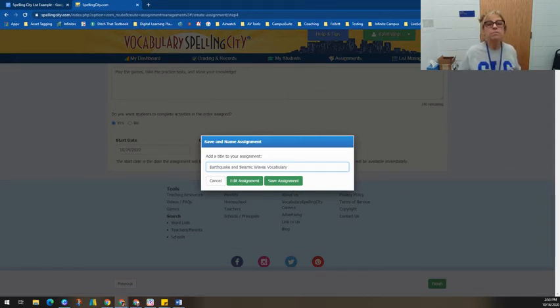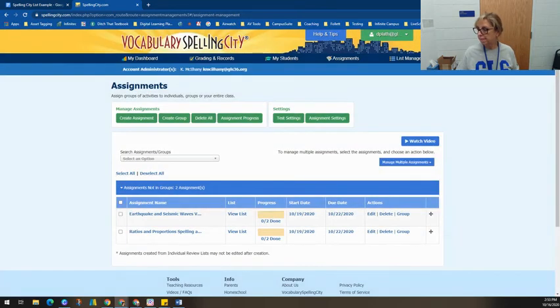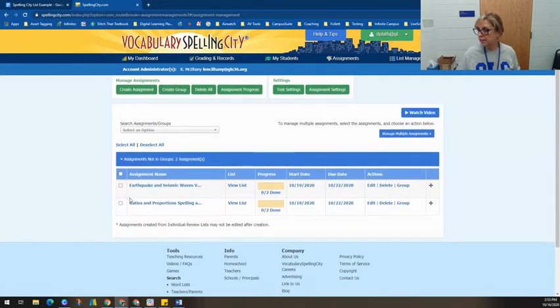That's the assignment. Okay, I could edit the assignment. So if there's any details that I was unsure of, or I can just save it. When I save the assignment, it is assigned to the kids. So you can see, here's the assignment name. I have 2 students. Neither of them have started working. The start date is the 19th. The end date is the 22nd.